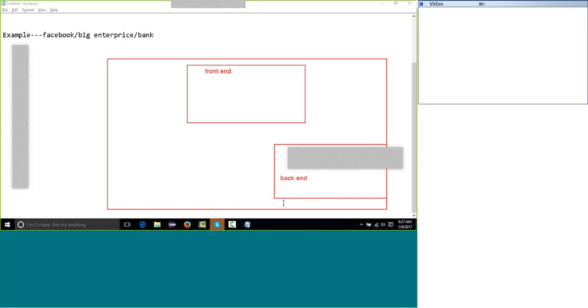What is the back end in the case of a bank, whether it is a small bank, a safe bank or a big enterprise? How are these both related to each other? Within a front end, what is actually there? If you all know, the user interface is what? It is what the user interacts with.